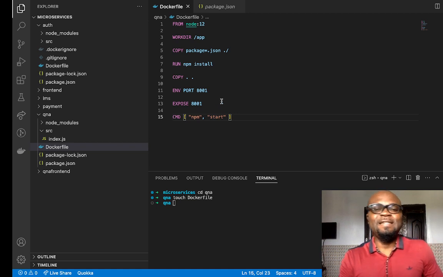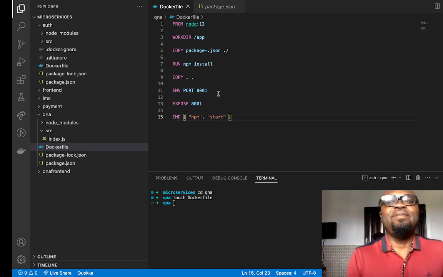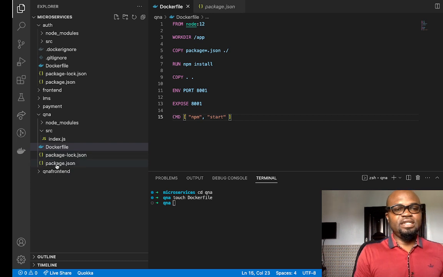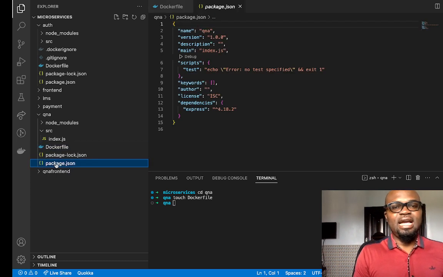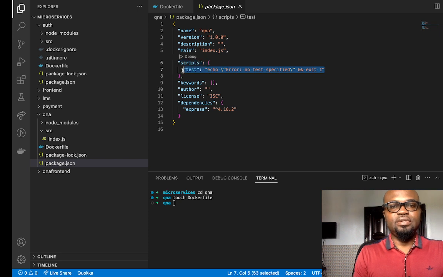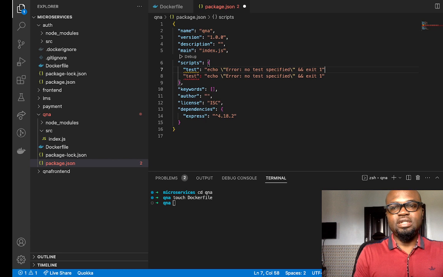So let's quickly see what this one is all about before we continue. So this is npm start. That's what I want to use to run this application. But first of all, I need to make sure that I have a start script here, so that once it gets here, you can use that script. So what I can easily do is copy this test script that I have here, then come down here, paste it over, and use it as my start script.